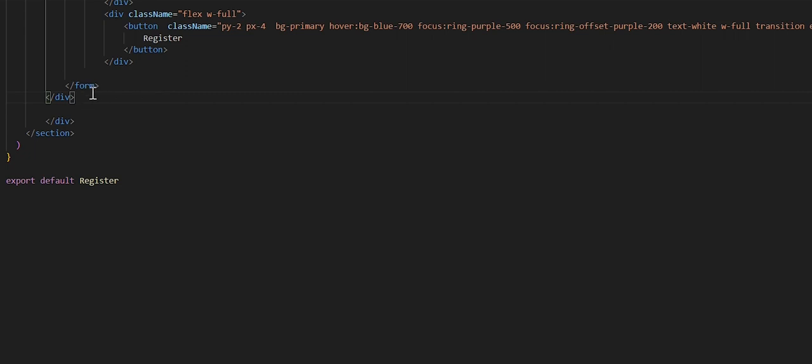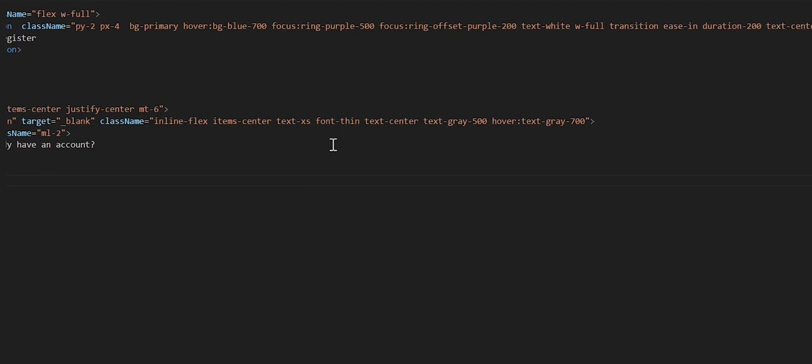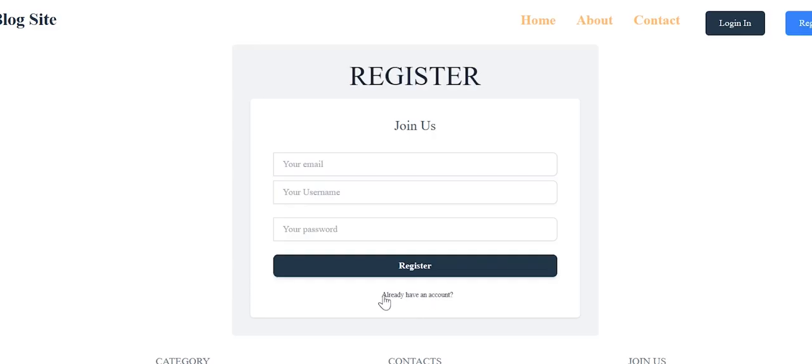So underneath our form and underneath this initial div that is above our form, let's add in another div and let's give it a class name of flex. The items are centered. We're going to give it a little bit of margin top, and we'll use a tag here versus the link. You really could have used either one. Just make sure that the href is set to login. We'll need to add the target is set to blank. And here's a little bit of styling for the span that we created right here. Already have an account with us, you'll click login. We see that we have the link listed here asking if the user already has an account.